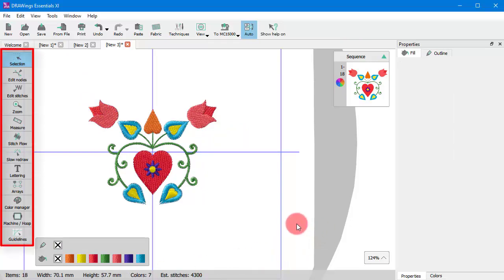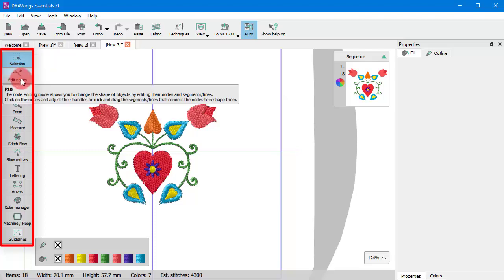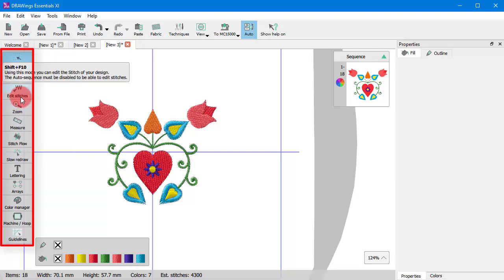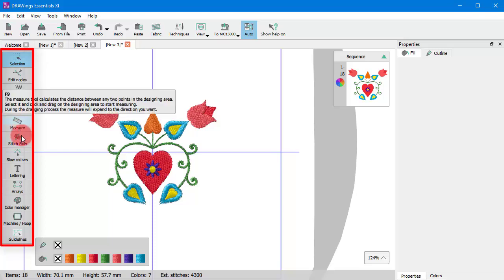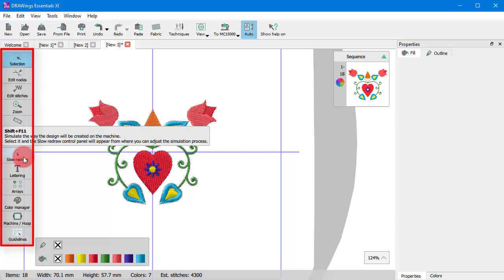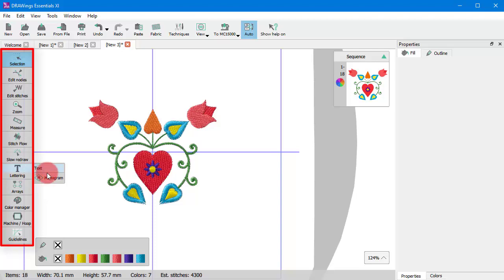Now on the left, there is a toolbar which has most of the available tools of the software. Selection tools, Edit Shape, Edit Stitches, Zoom tools, Measure, Stitch Flow, Slow Redraw, Lettering tools, the Array tool. Here's also the Color Manager, Machine Hoop Selection, and the Guideline Editor.